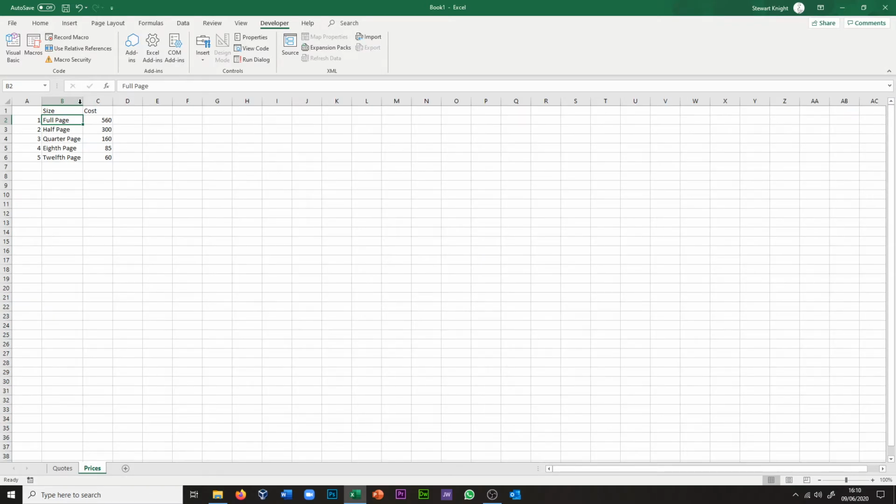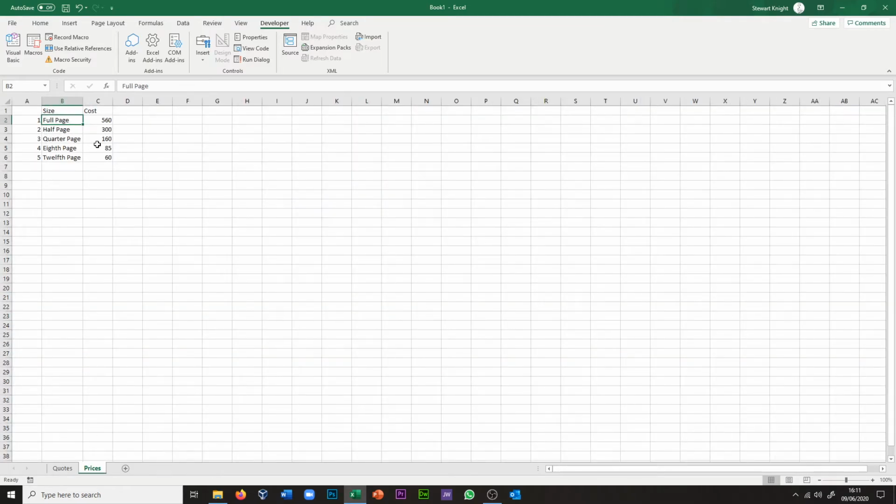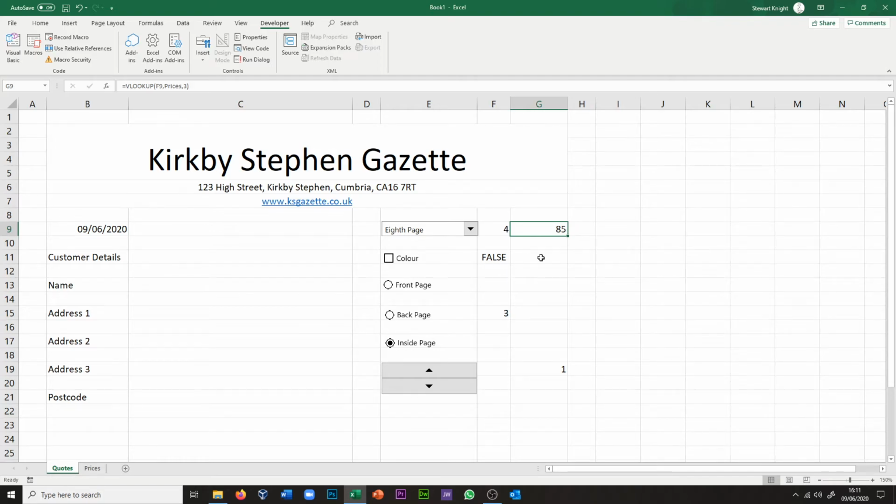So if we go here, 560, full page is 560. Okay, quarter and 8th page is 85. So go to 8th page, 85. So we can see that that's working.